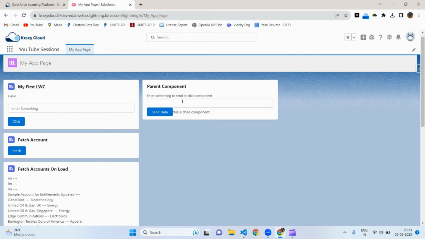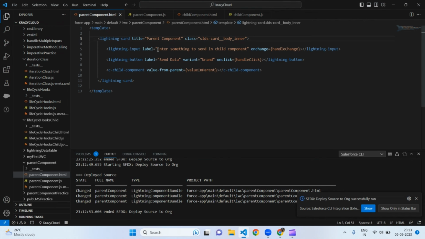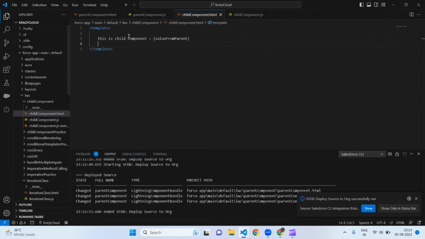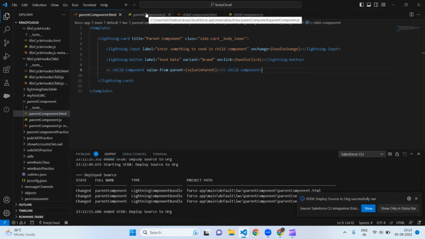Okay, so currently, this input box and this button are in the parent component, but this line is in the child component. Why is this line coming? Because we have used our child component here, correct? And here this is the static value. But what about this? We haven't passed anything yet, correct?